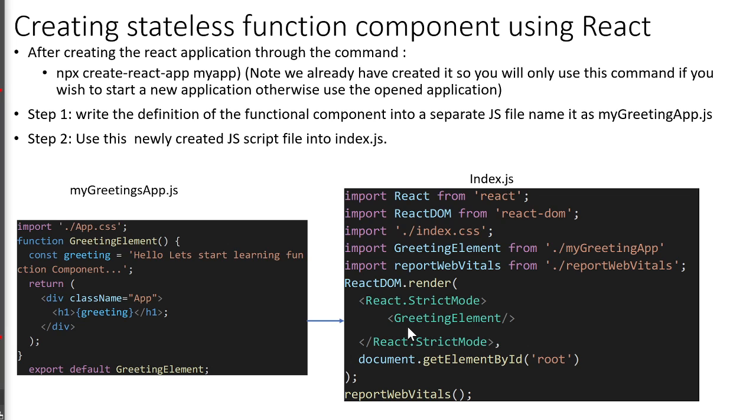And what it's doing? It is just using the name of the function you created, greetingElement, and putting it into a starting tag and closing tag, and then you save index.js. Once you save it and you run your command, you will see that the message would be displayed on the browser. Now in my next slide, I will be coding this thing for you.